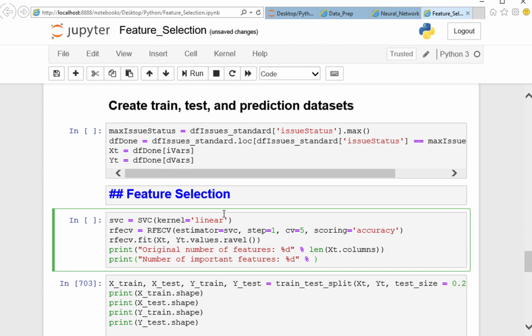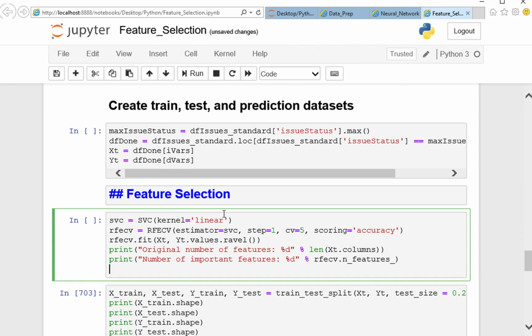And to get this, RFECV will provide us with a very useful attribute called n_features_, with an underscore at the end of it there. That displays the number of output features. That's all very neat, but now we want to know the names of those features, and there's another attribute very useful like n_features_ here called get_support. We can use that to get a Boolean mask of which features were important or not, which we can then use against our xt columns here to get their names.